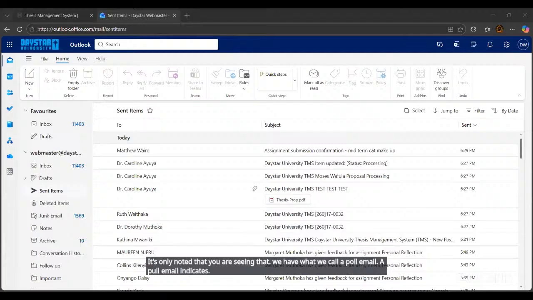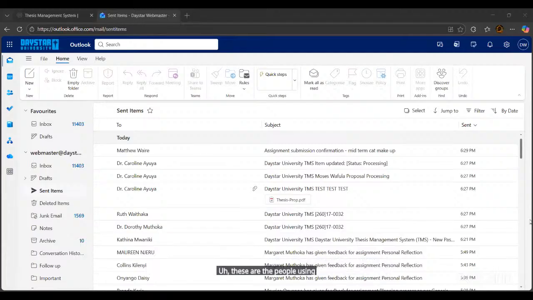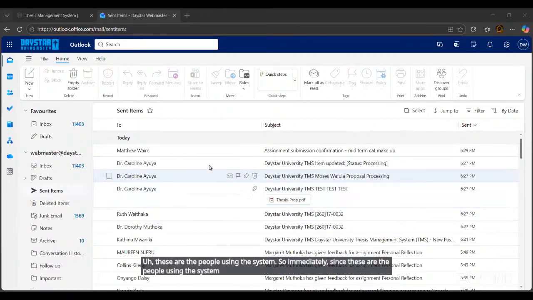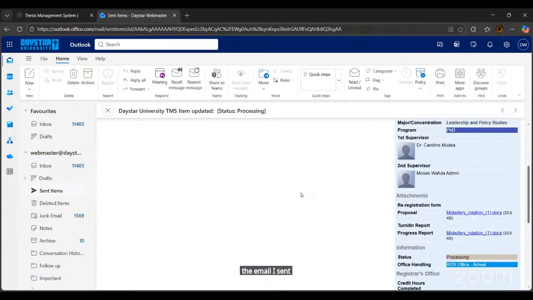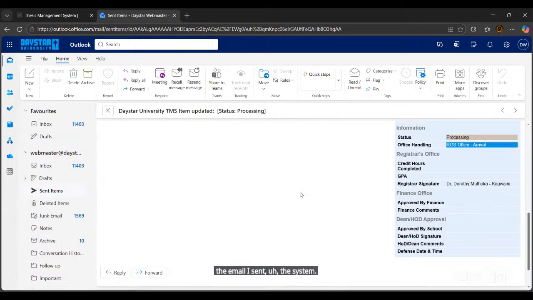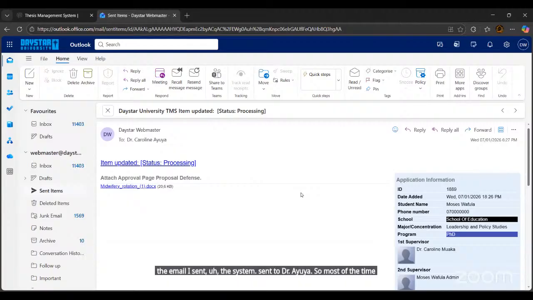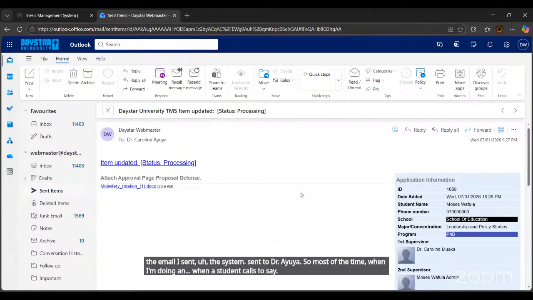It's not only Dr. Ayuya seeing that. We have what we call a pull email. A pull email indicates these are the people using the system. So immediately, since these are the people using the system, I'm also in a better position to see the email the system sent to Dr. Ayuya.